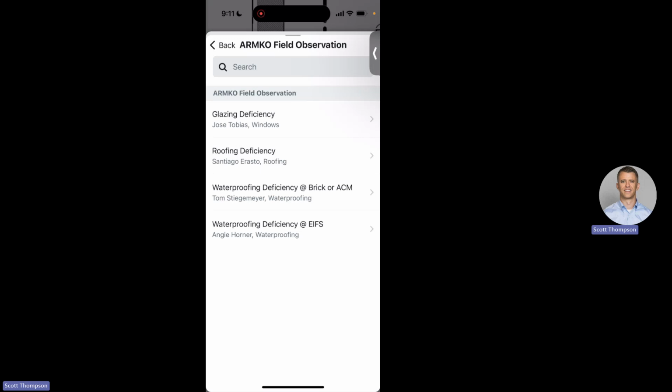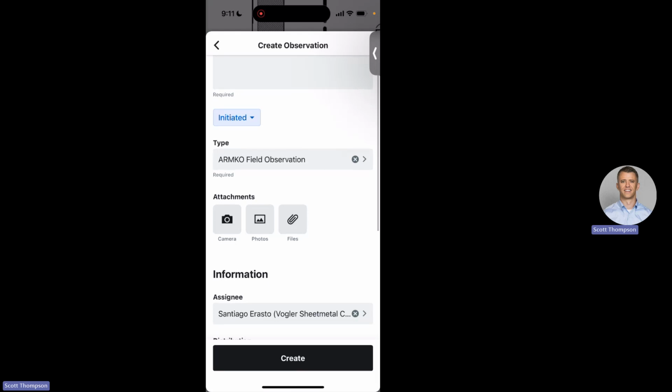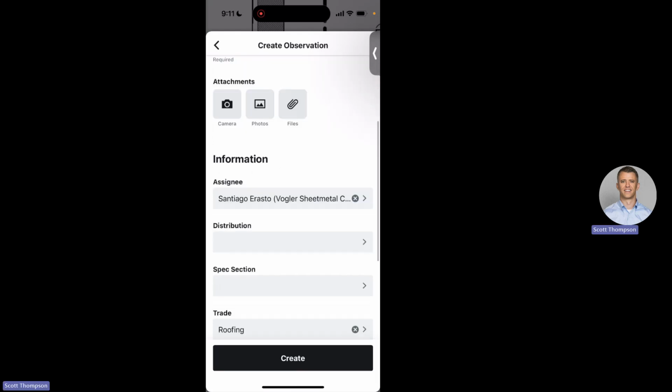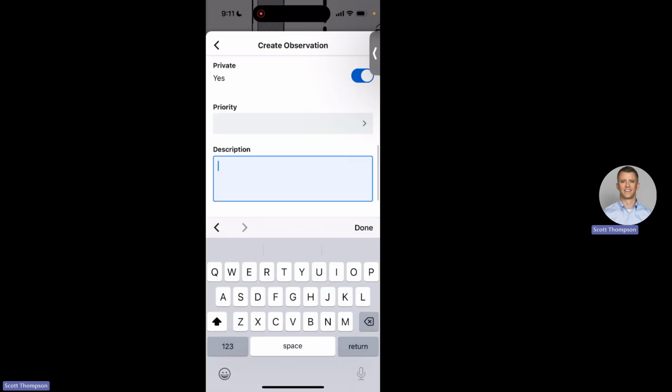I'm going to select roofing deficiency, and you can see here Santiago Erasto is the foreman, and like I said, he's preloaded into that template as an assignee. So we tap that, and boom, right there you've got the title already created, the type, you have the assignee, and then down here in description, this is where I really recommend folks use that talk to text icon there at the bottom right of your screen. It's grayed out because I'm recording a meeting at the moment. That will save you a ton of time.